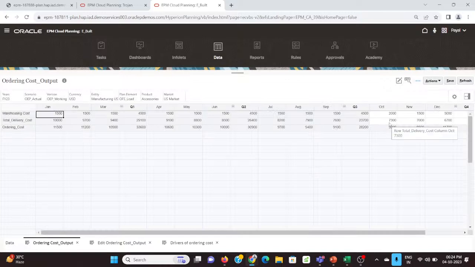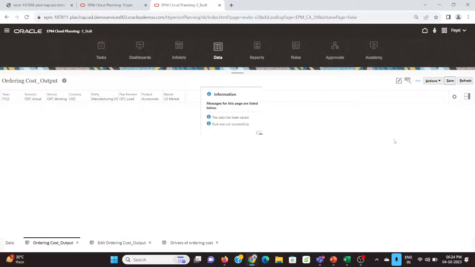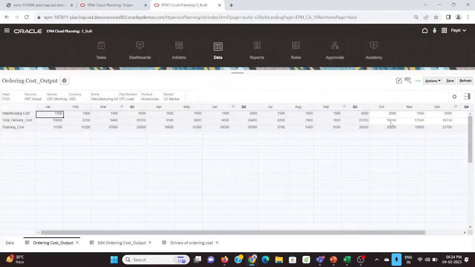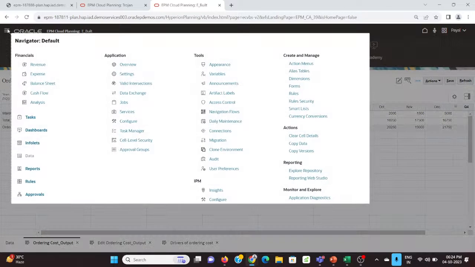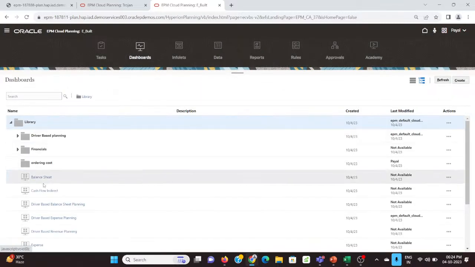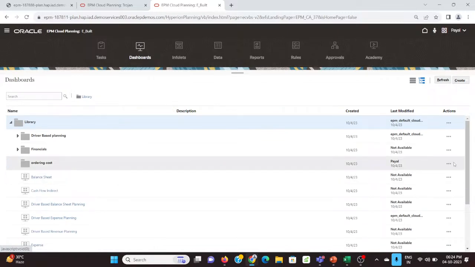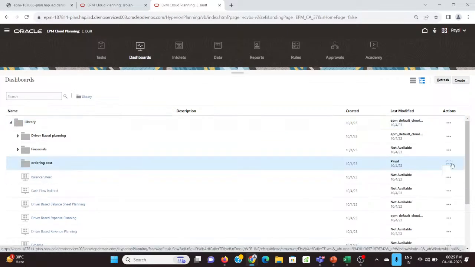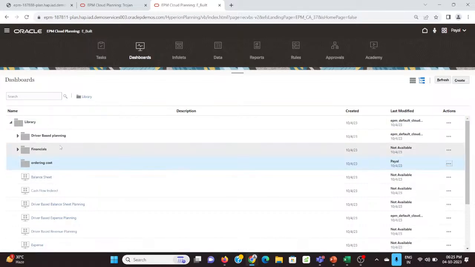See, my delivery cost changed accordingly. Now it changed, right? And same, my ordering cost changed now. Just to see it simultaneously, we will create a dashboard. So click onto the dashboard in the navigator, ordering cost. On the very right hand corner with actions, create dashboard.